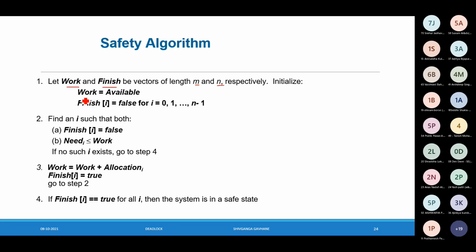Now work is equal to available initially, okay, and finish is equal to false for all the processes, 0 to n-1, that means all n processes. The execution of none has been completed, so what have we put in finish for all? False. For the process whose execution completes, we will modify its finish to true. Okay, now we will find an index i, any process Pi, such that finish of i is false. That means a process whose execution has not been completed yet. That process, we will select any one process, and for that particular process we will check that its need is less than or equal to work.